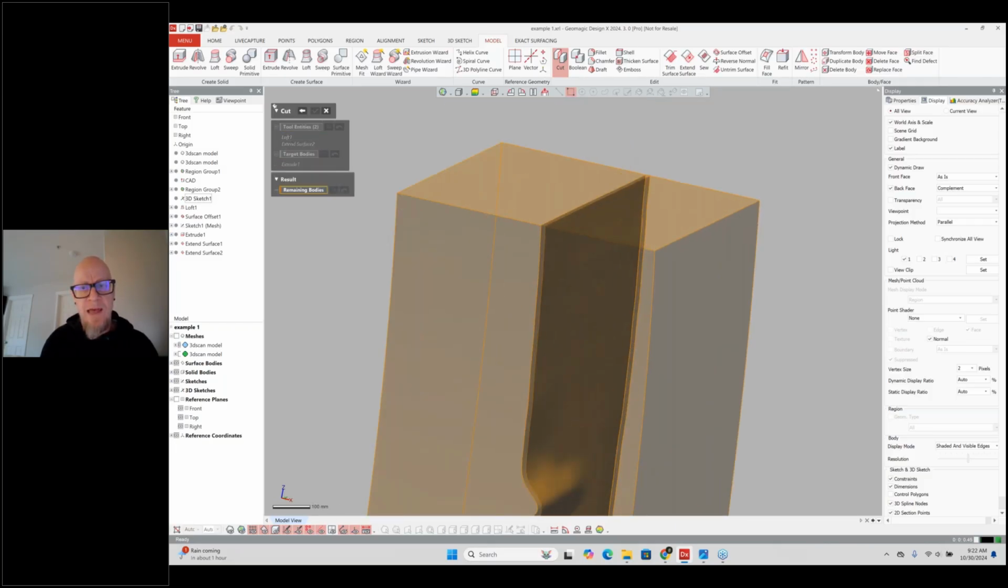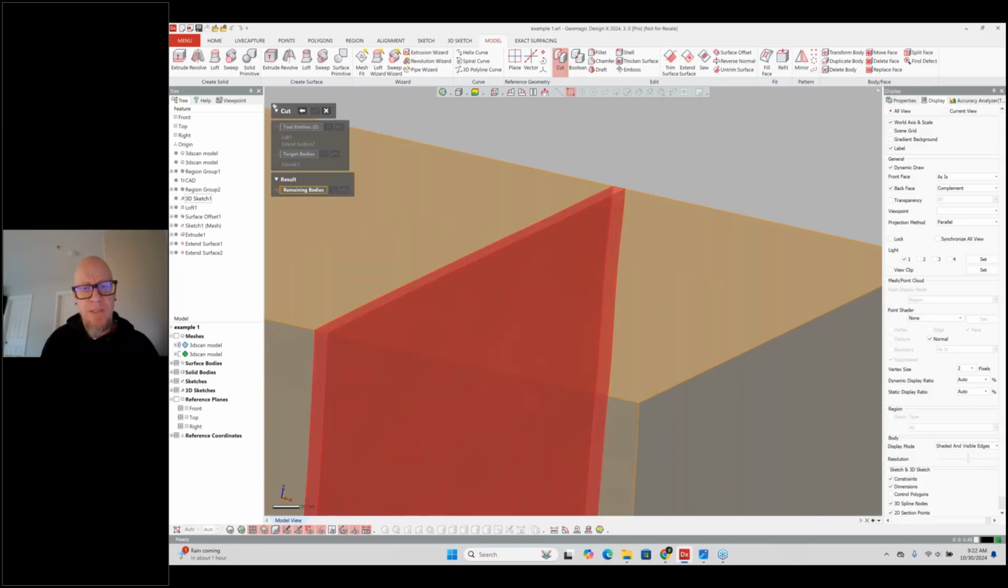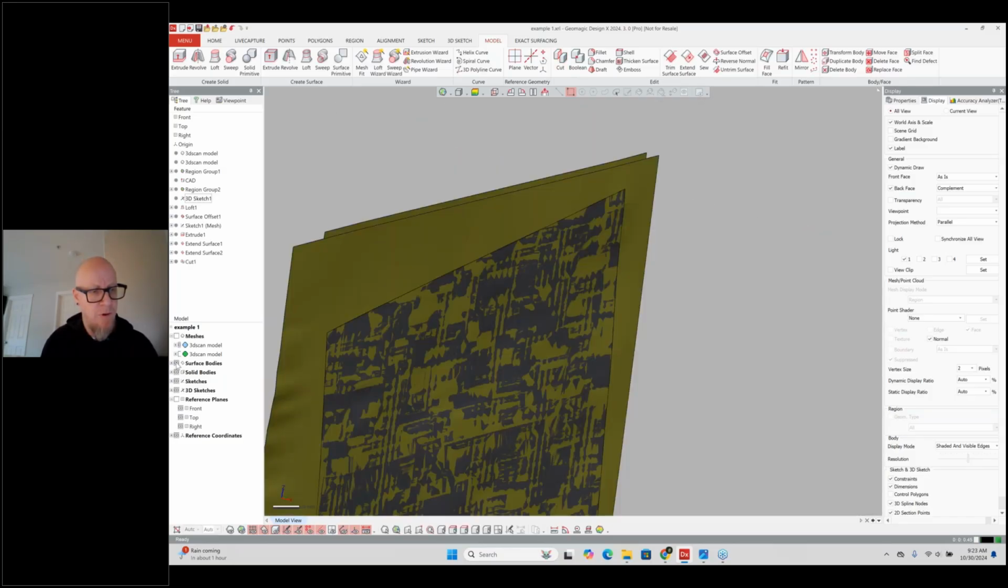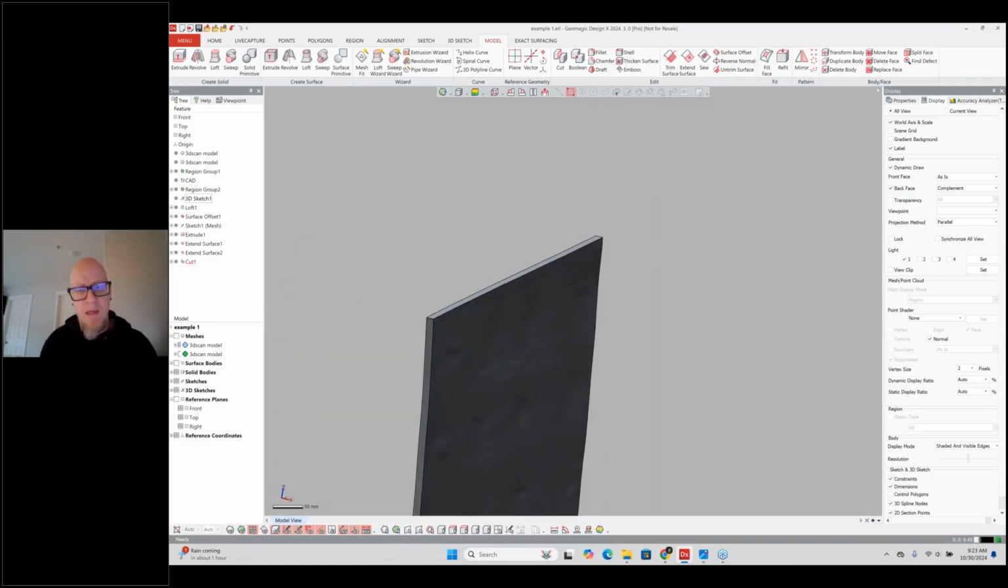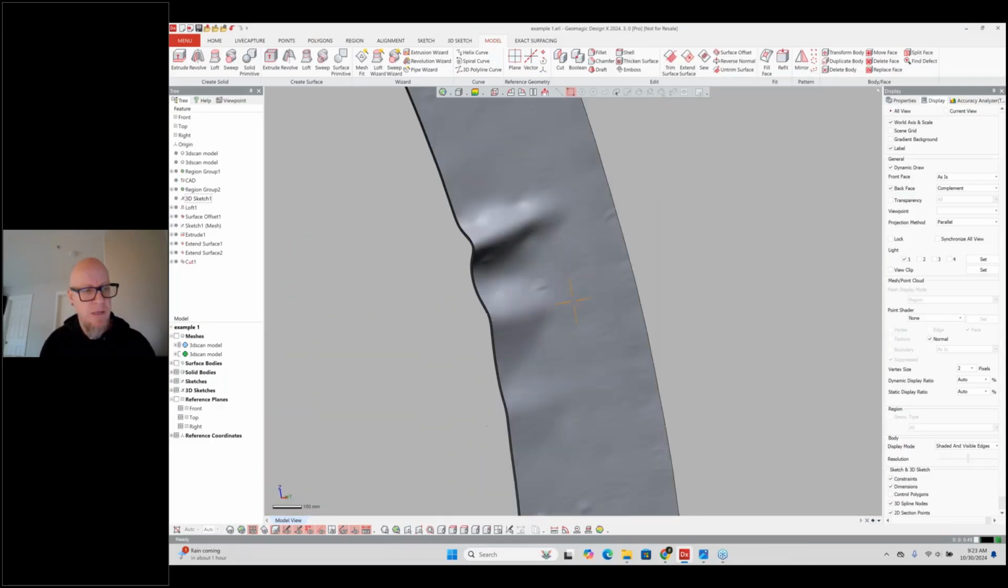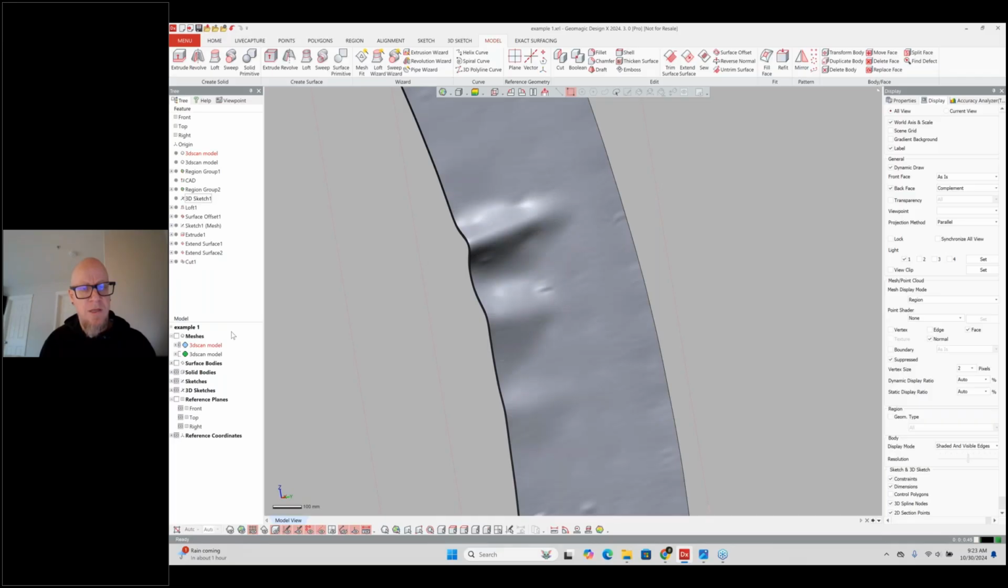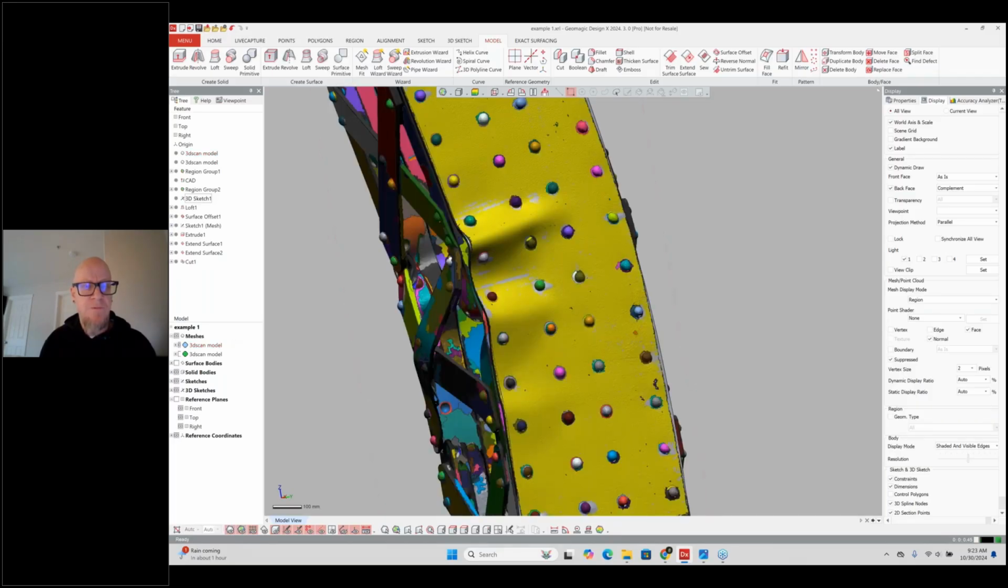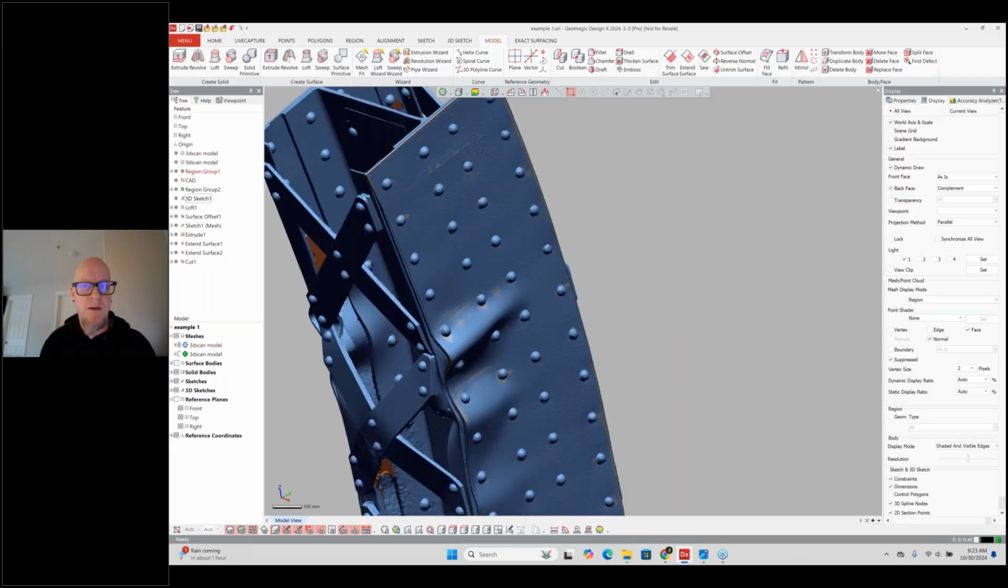And now I will select what I want to keep. In this case, just the thickness. And then I don't want the surface anymore. And then we have our first sheet metal, right? The first part of the monument is here.